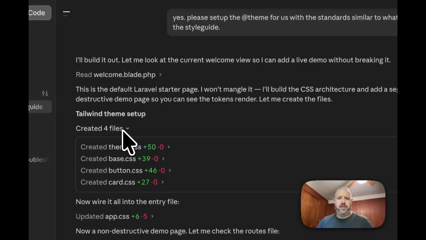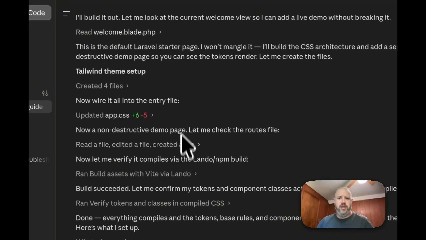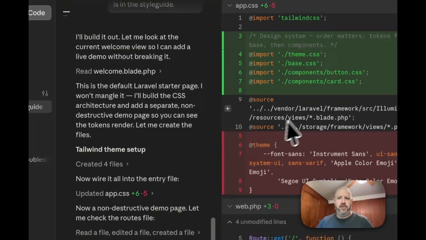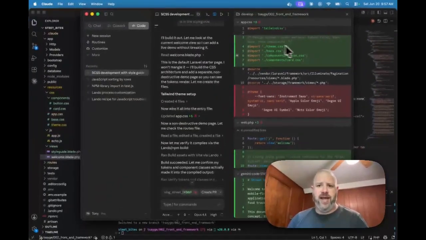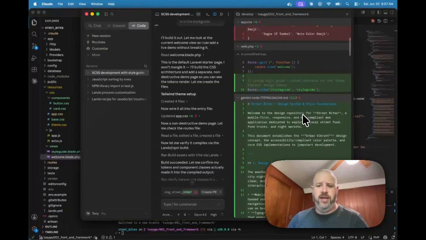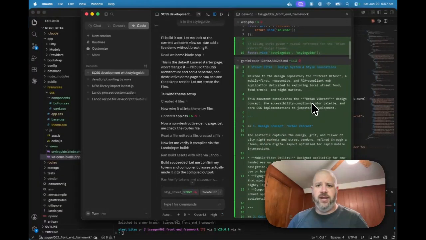Created 4 files. We saw those. They're all updating and merging into app. So they've added them as imports. And then they've added the web PHP style guide.